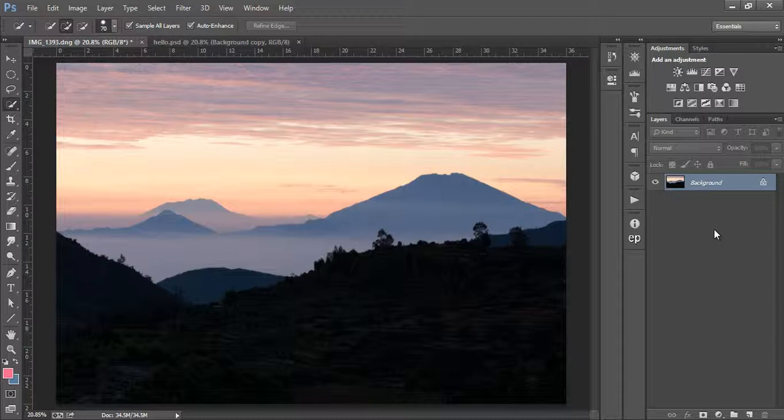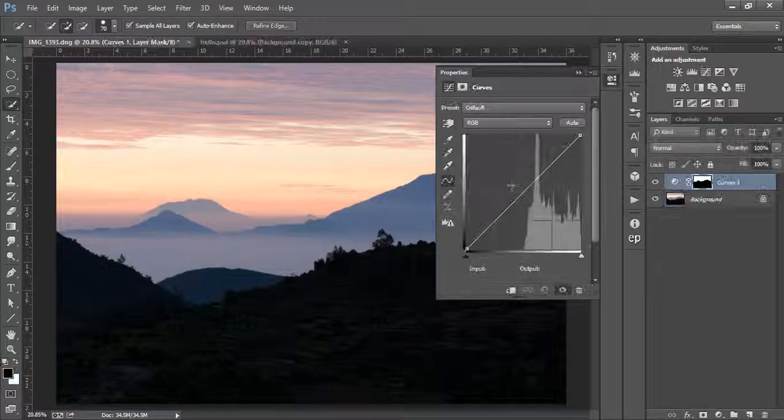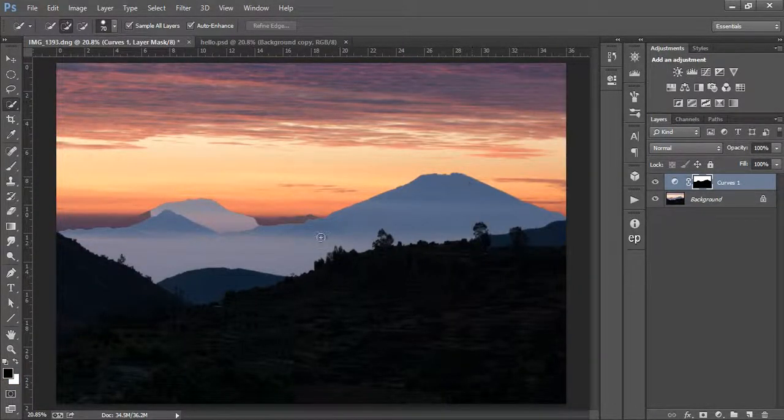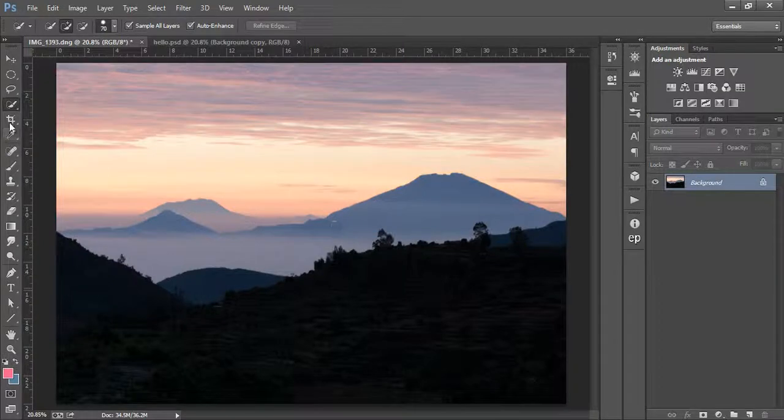Let's delete this layer. The other method we can use is through the quick selection tool, as we've already seen. I'll run this across the sky and we have a fairly accurate selection. But if I open up the curves layer and begin to darken the highlights, you'll notice that the mountains start to look extremely out of place. They're too bright. Let's quickly delete this layer.